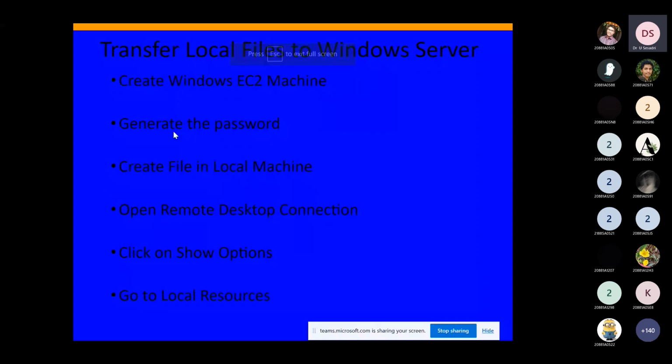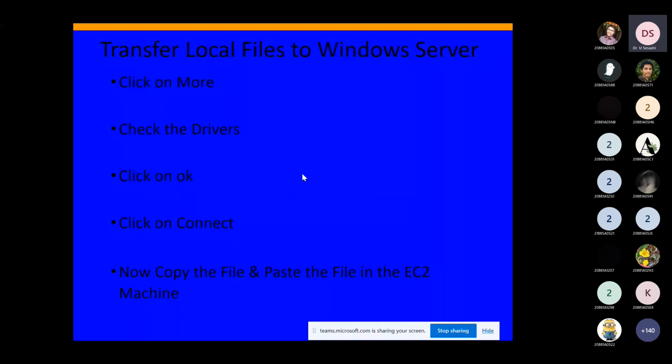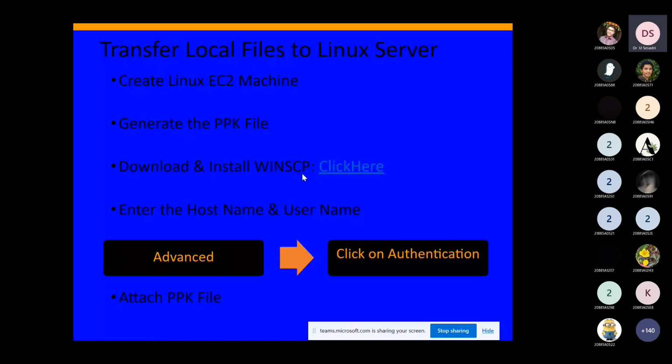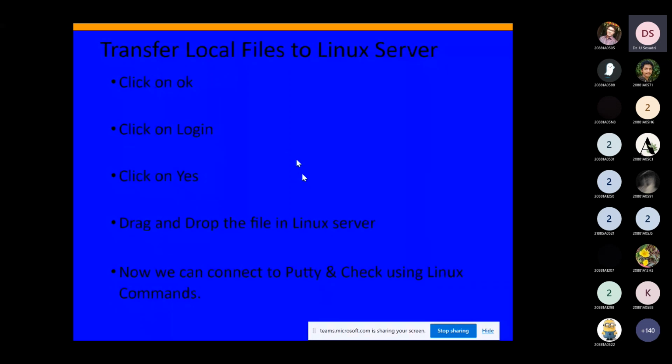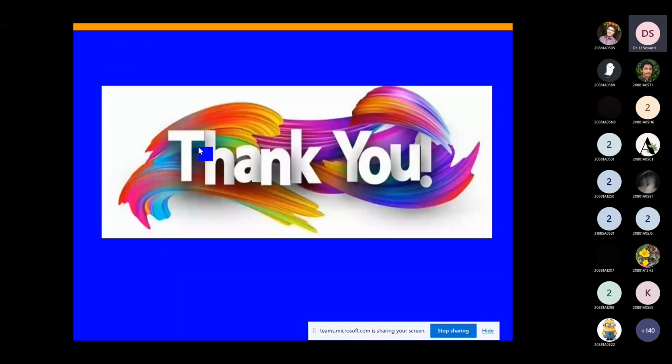First I explained how we can transfer the files from your system to the Windows server. Next, I explained how to transfer files from your system to the Linux server, including click on OK, click on login, click on yes. Those steps I have mentioned in the PPTs. Drag and drop the file in the Linux server, and now we can connect PuTTY and check it using the Linux commands. All those steps I am providing in the PPT.